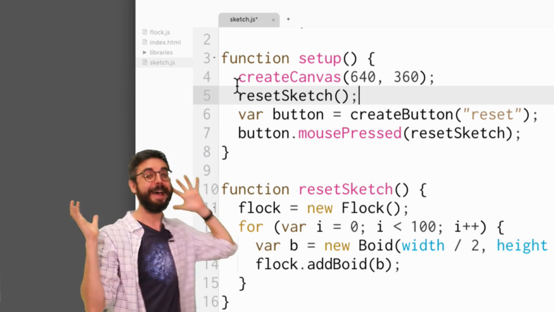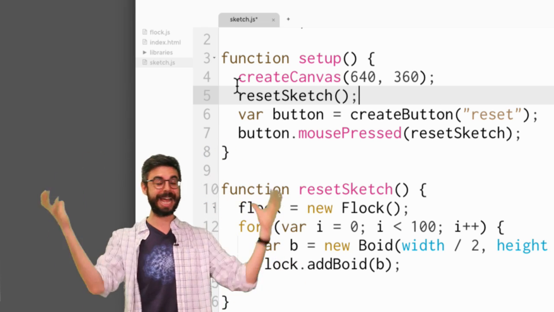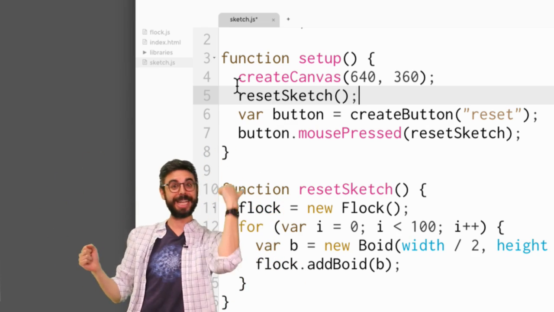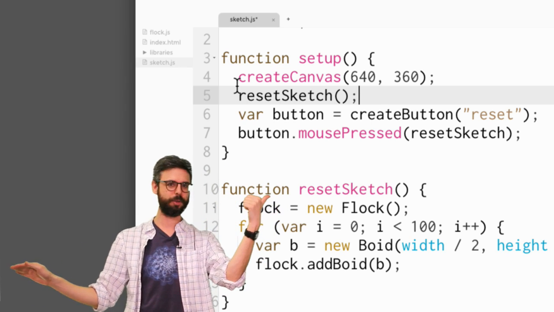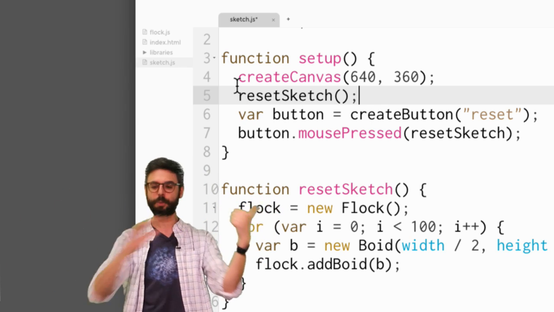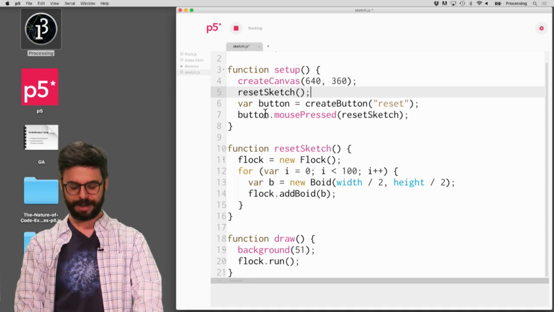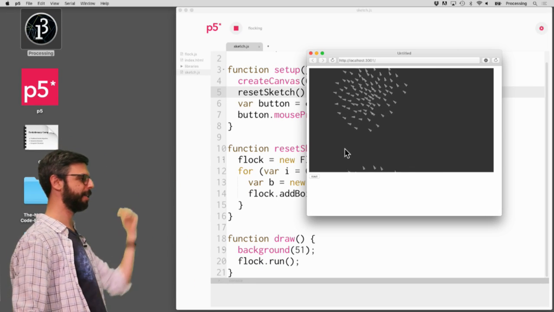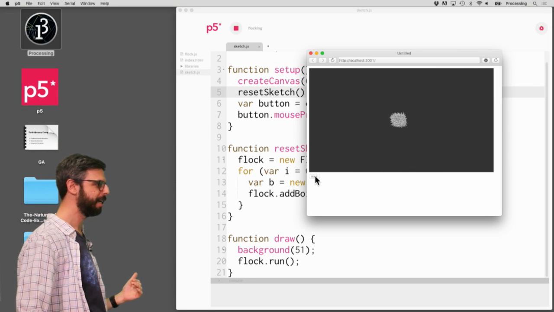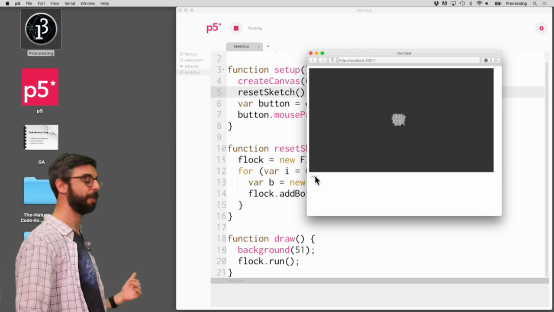So basically everything associated with starting the sketch is in resetSketch except for making the canvas, which I really only want to do once, and making the reset button, which I really only want to do once. So now if I run this sketch, we can see there it is flocking, and if I hit reset, every time I hit that button, it resets the sketch.